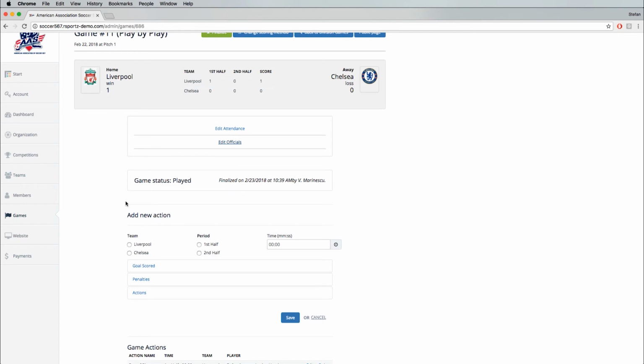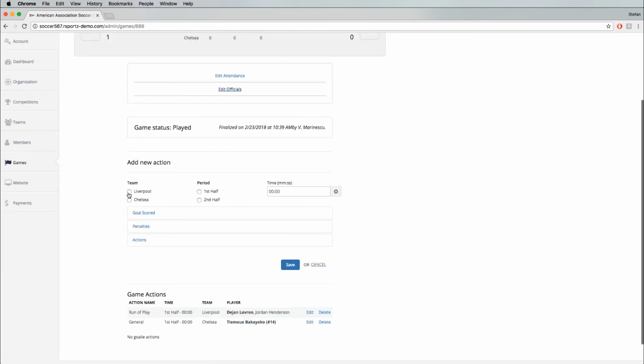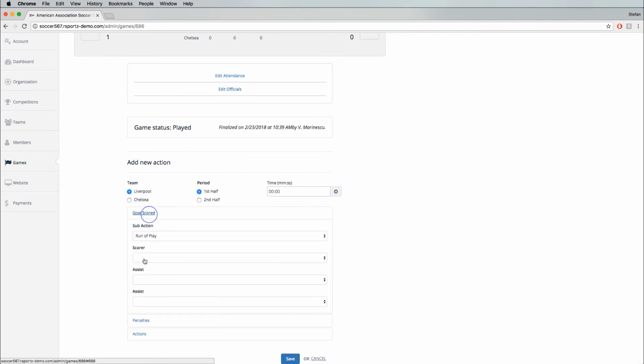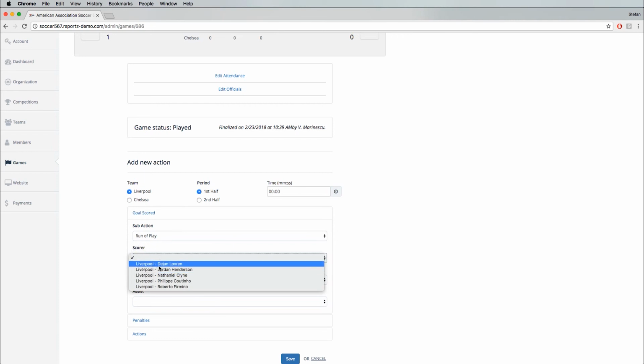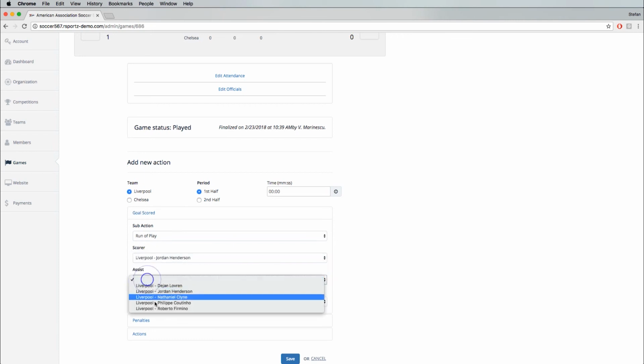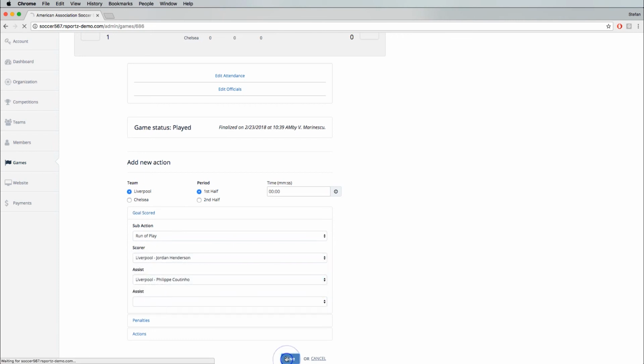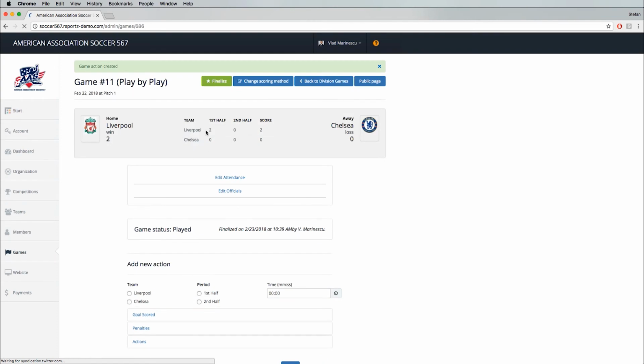We can here add game actions, including goals, by clicking which team made the action in which half. Optionally for the time, I can say that they scored a goal by this particular athlete, assisted by this particular athlete, and save. Automatically, once I've done that, the score has been updated both on the administration side of the platform as well as on the websites for the player, the team, the tournament, the division, and so forth. Here are our entire game actions.